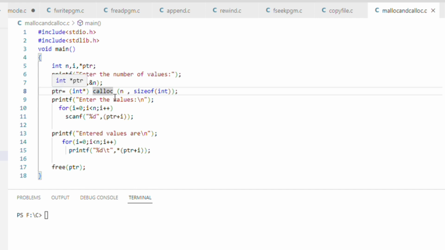So both malloc and calloc will return void pointer, that is the pointer that can point to any type of values. So I need to typecast that to integer. So int asterisk, so it is getting typecasted. Then that address will be held in ptr. So ptr will be pointing to some location that can store integer type of values.